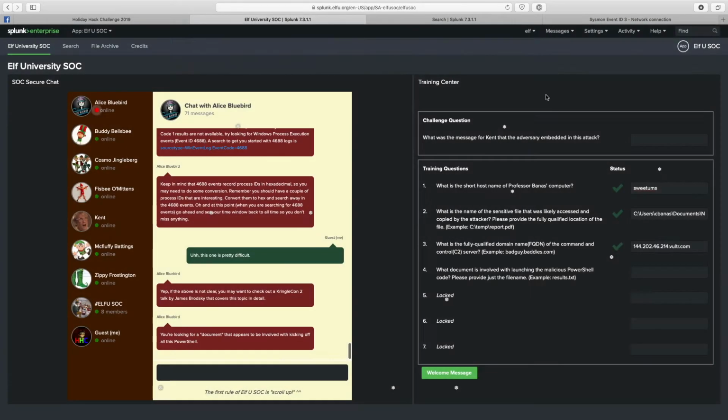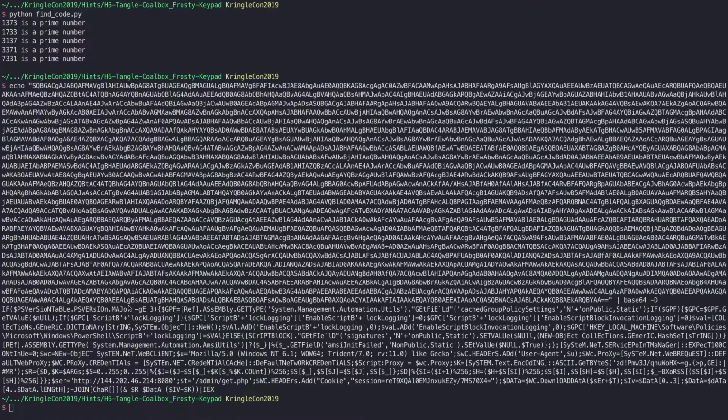Okay, that seems to be correct. Now, what document is involved with launching the malicious PowerShell code? We already saw that PowerShell code, right? We kind of decoded it here. So we know it's bad.